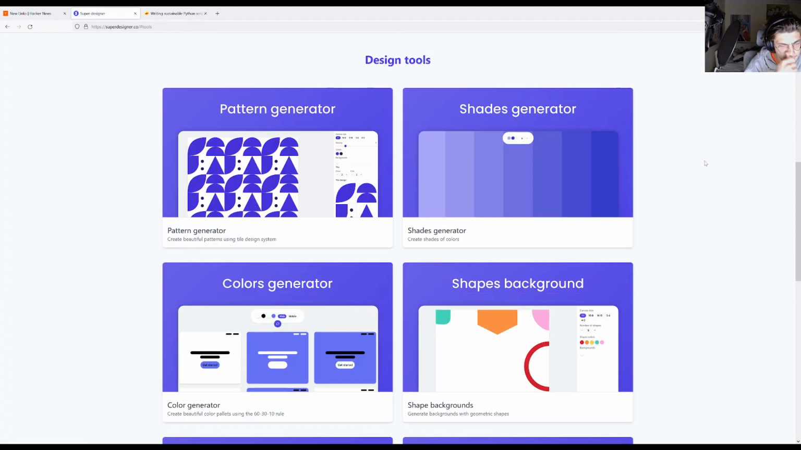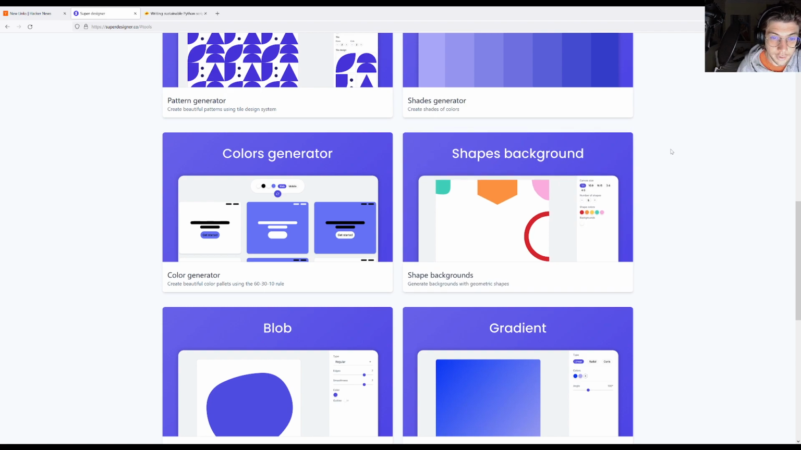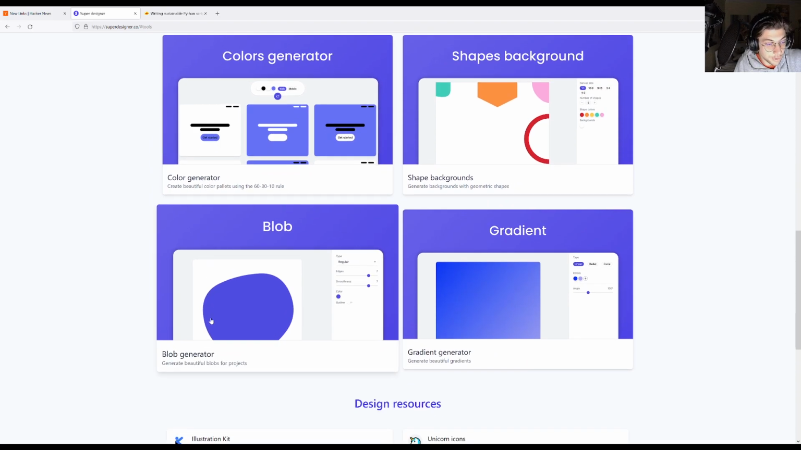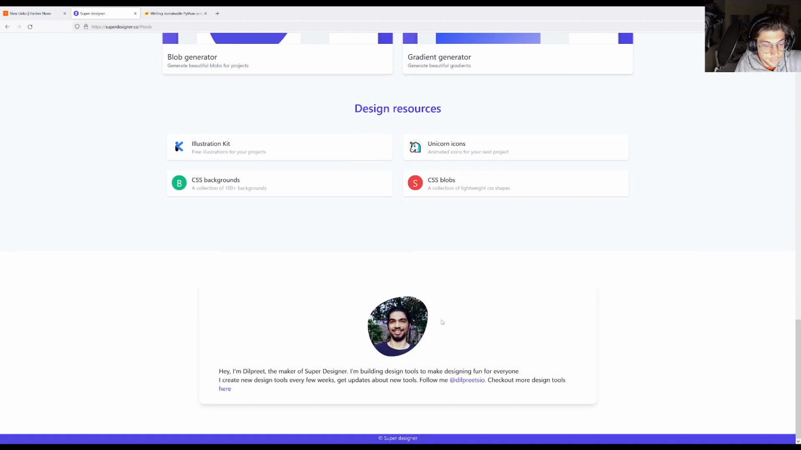Cool. Okay. Oh, we have more design tools. Oh, pattern generator, really? Shades generator. Shapes background. Okay. Colors generator. No way. Create beautiful color palettes using the 60-30-10 rule. And then blob generator. Gradient generator. Wow. Then illustration kits, CSS blobs, unicorn icons. That's super cool.